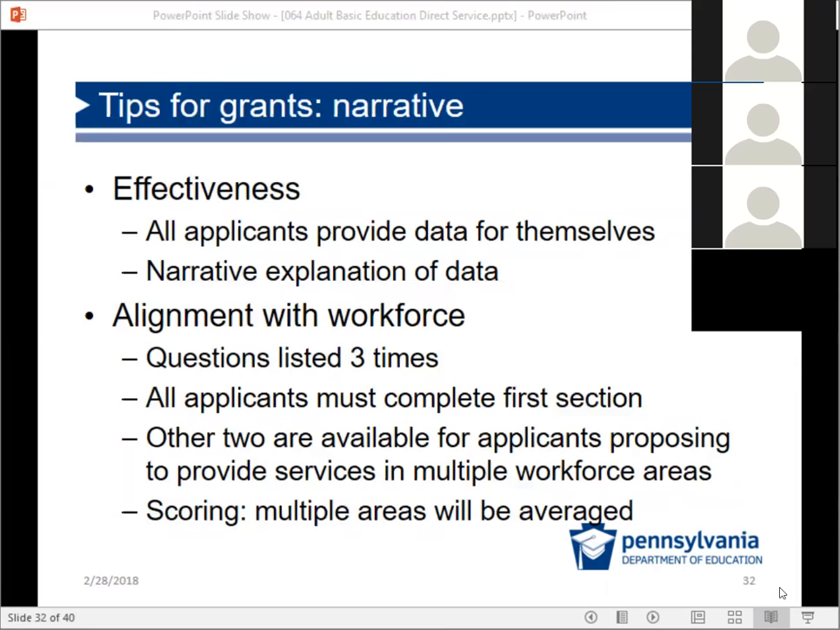There is a section in the narrative called Alignment with Workforce, with six questions relating proposed activities to the local workforce plan. The six questions are listed three times. This is to allow applicants providing services in multiple local workforce areas to address each area, up to three, individually. So, all applicants must complete the six questions for Workforce Area 1. Only applicants applying to serve two or three local areas have to complete the questions under Workforce Area Sections 2 and 3. The maximum total score in the Alignment with Workforce section is 12 points, regardless of how many workforce areas are addressed. Scores for multiple areas will be averaged to get the total score.